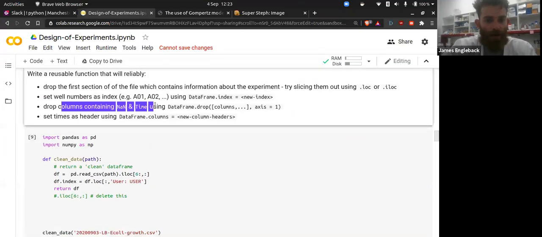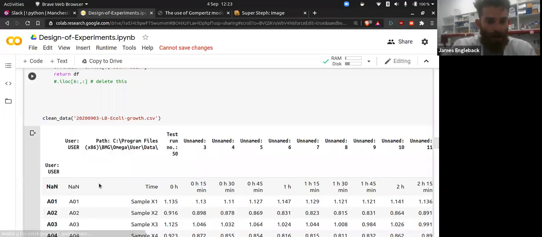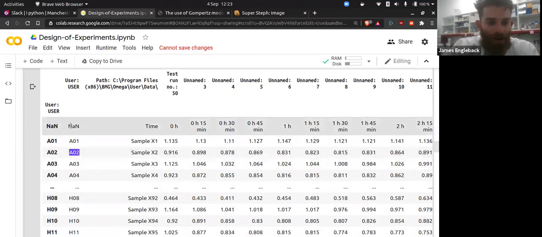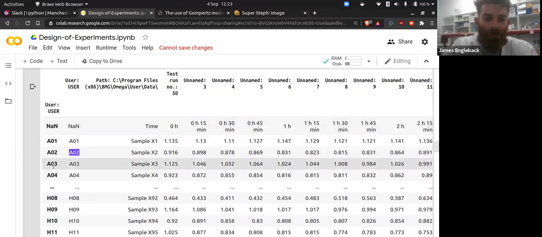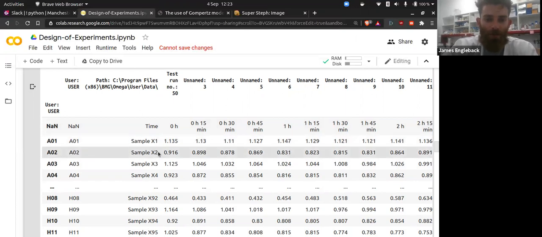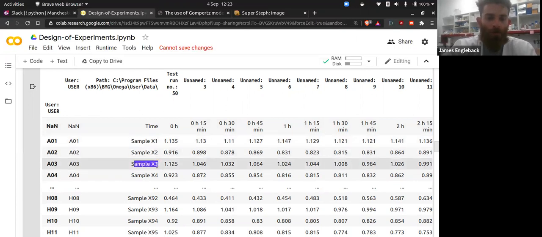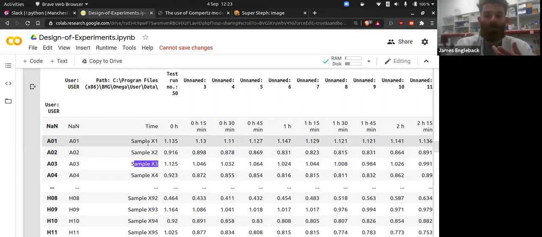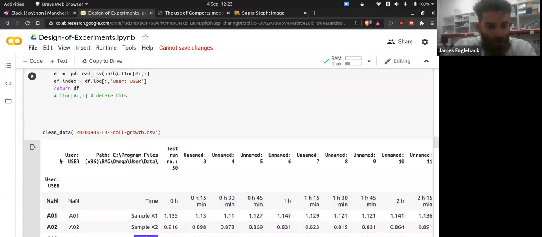Okay. Drop the columns containing NaN and time. So I think I was referring to these two columns. Sorry for not being very clear on that one. So we no longer need the well numbers because that's already set as our index. And we didn't really have much of a use for sample x1, sample x2, and so on, because we're identifying our wells based on their position rather than what sample number they are.